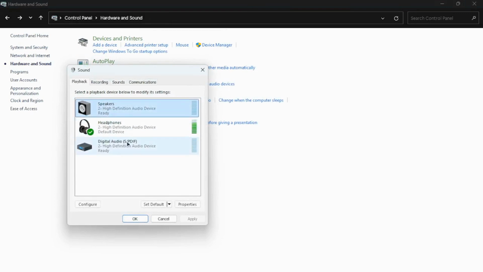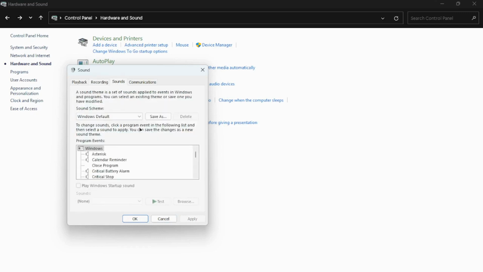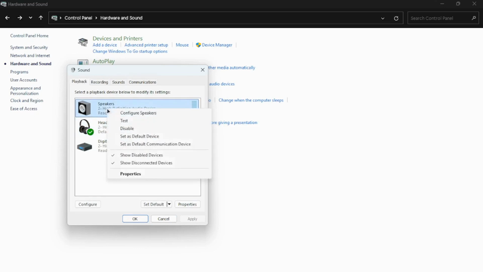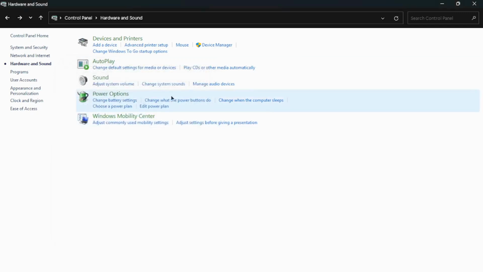For example, this is my speaker, this is my headphone, and these are my microphones. It works the same way as before. I can go to the speaker, disable it or set it as the default device. Let's say I go to recording, and I can disable my microphone like it showed in the device manager.